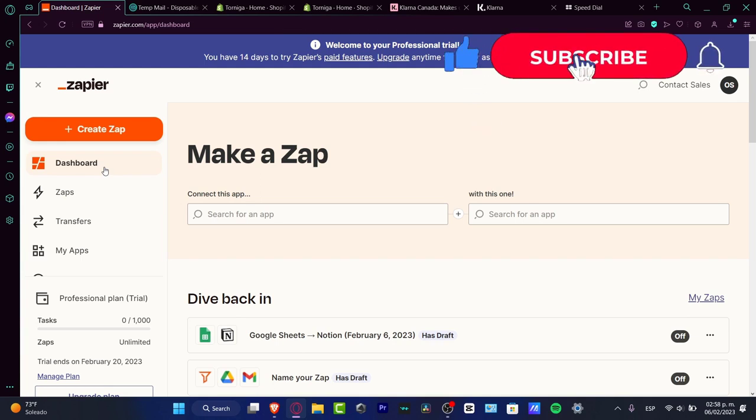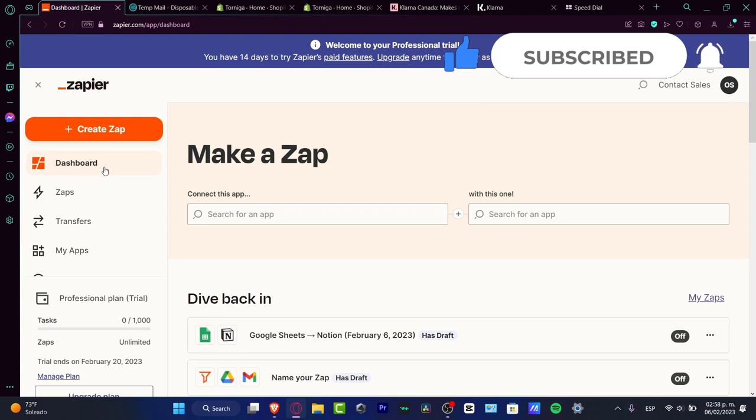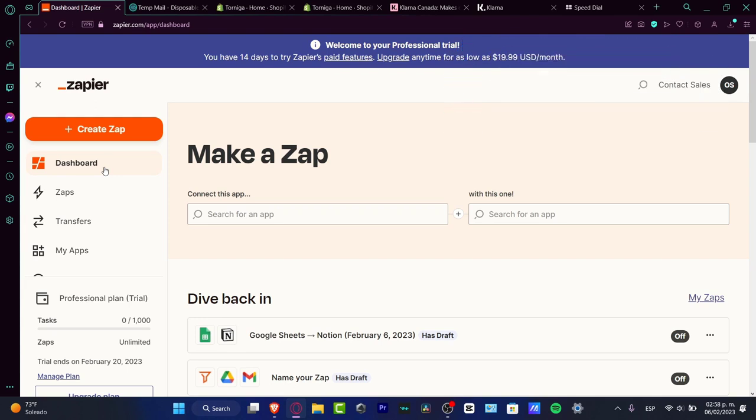Hopefully, guys, you can start working here in Zapier. This is really a lifesaver if you have more than one account or you have a company working with a lot of tools.